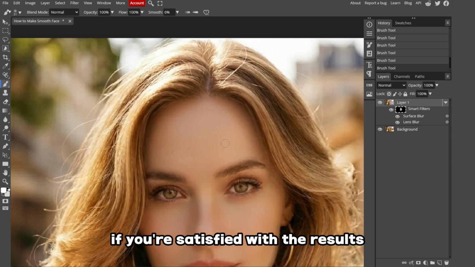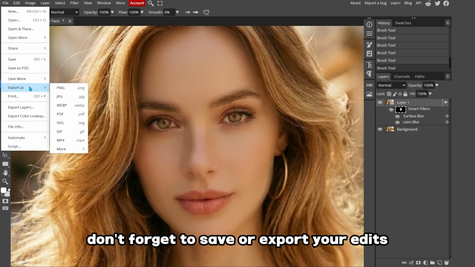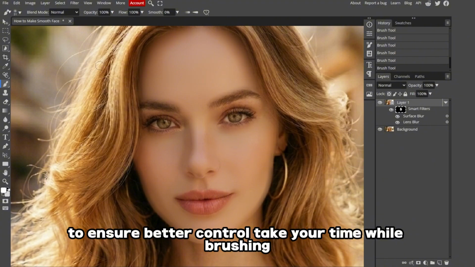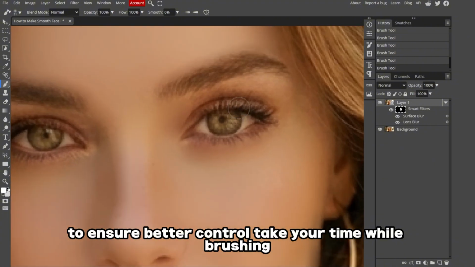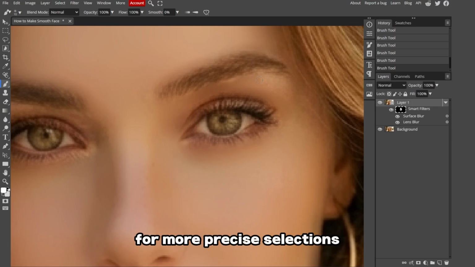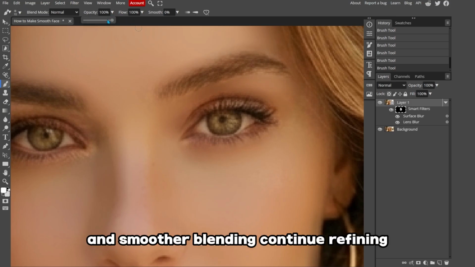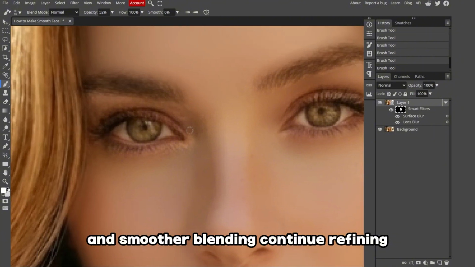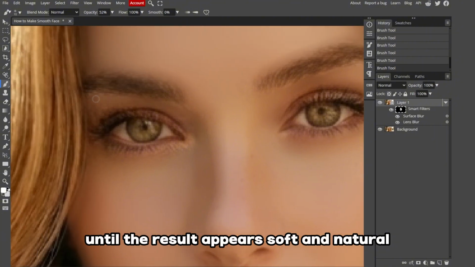If you're satisfied with the results, don't forget to save or export your edits. To ensure better control, take your time while brushing and adjust the brush size as needed. You can zoom in on the image for more precise selections and smoother blending. Continue refining until the result appears soft and natural.